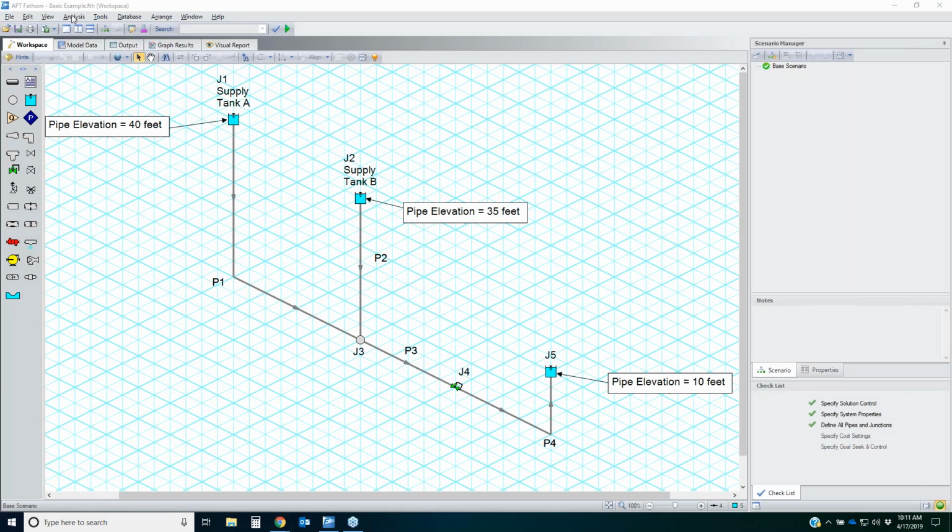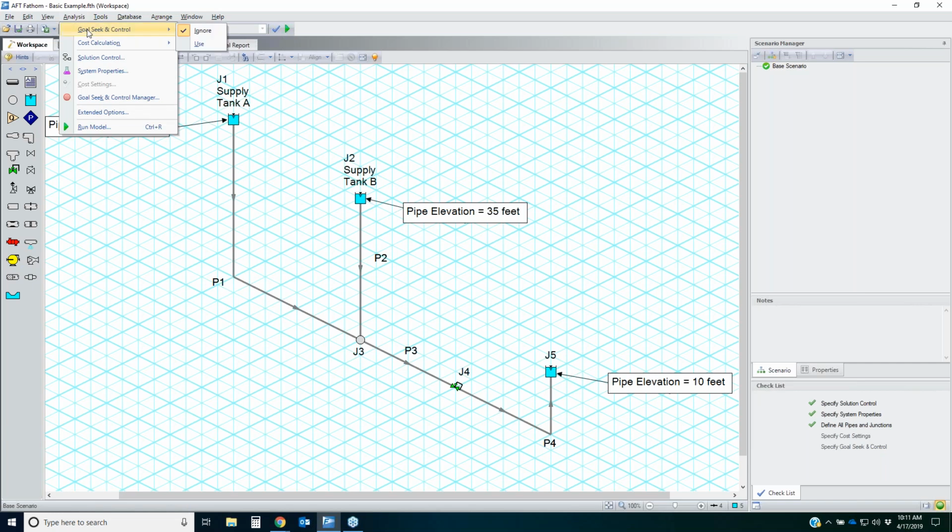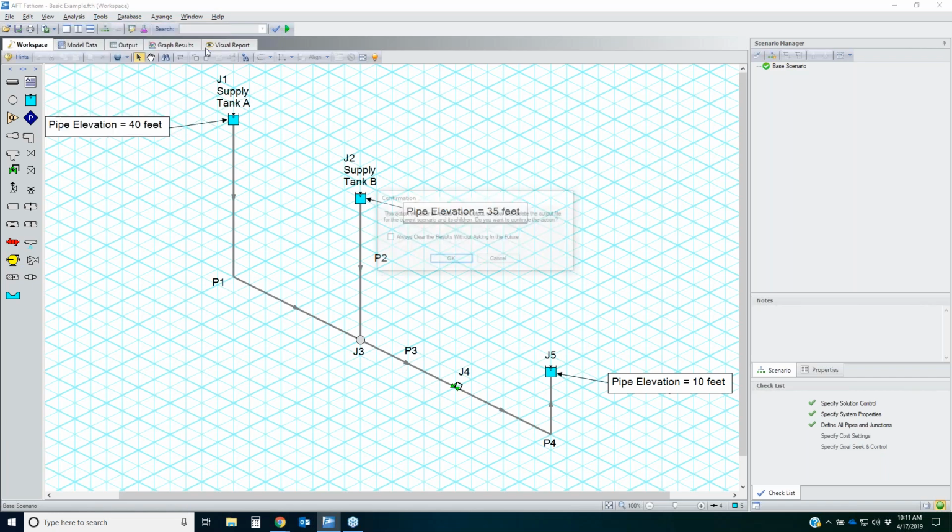So now if I go to the analysis menu, under goal seek and control, you have two options. One is you can choose to ignore the module. That's where you can just do a regular Fathom run. If you've already specified all your goals and variables, you don't want to lose that information. So rather than turning off the goal seek and control module and deleting all of those goals and variables that you've already specified, simply click on ignore, and then you can just do a simplified run like you would usually with Fathom.